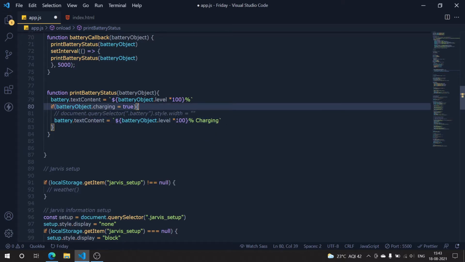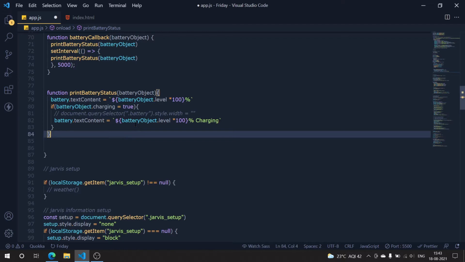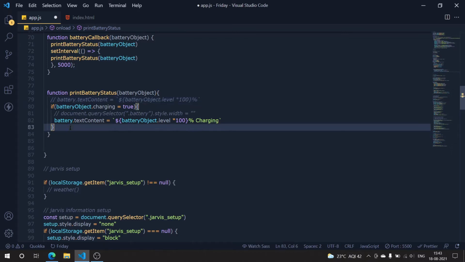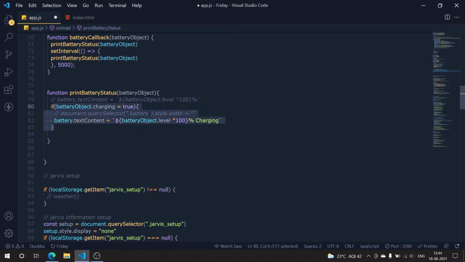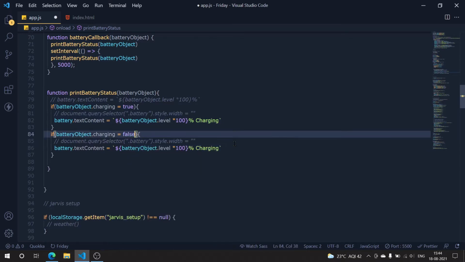Or you can write plugged in or something. And here if you don't see whether it's charging or not, what else you can do is, if you also want something like not charging, I will simply copy the same if else condition here. And here we are saying if it is false, what you actually do is make it not charging, or you can do unplugged. It's your choice. I'm keeping it not charging because it looks much simpler to understand.